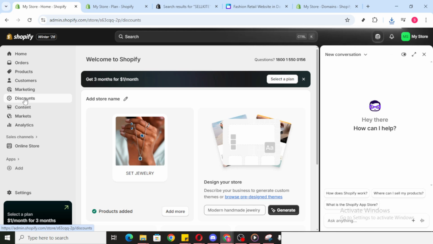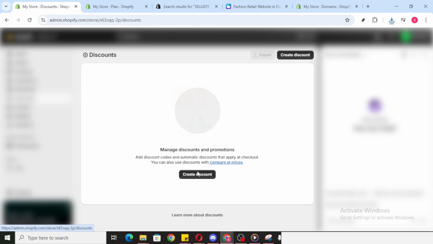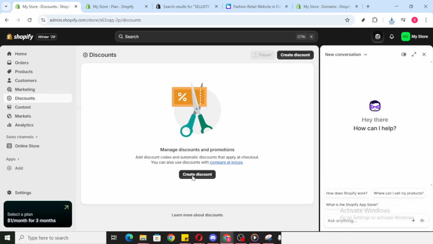appears to shoppers. Next, set the amount of the discount. Choose whether it's a percentage off, like 10% off, or a fixed amount, like $5 off. Pick the option that matches your promotion and enter the value. This is what customers will see reflected in their cart and at checkout.